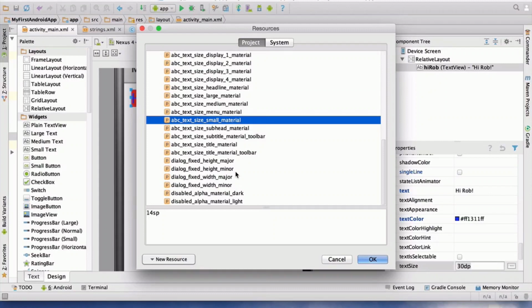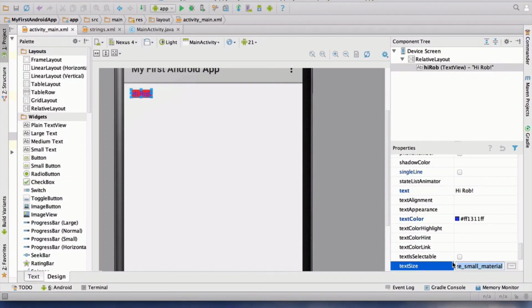This SP is short for scale independent pixels. And what this does is it scales up the size of whatever it is that you're setting according to the user's custom text size on their system. So if the user is visually impaired, for example, and they're looking to get all their text a bit larger, they want the text larger, but not anything else.